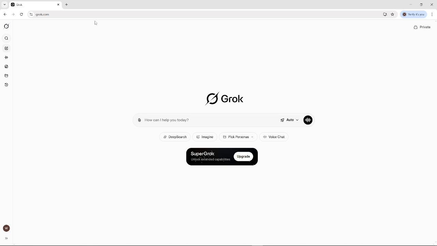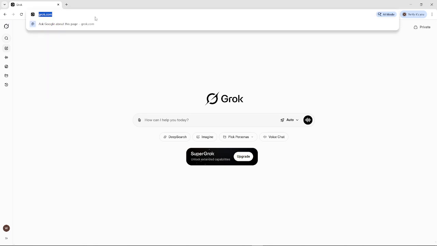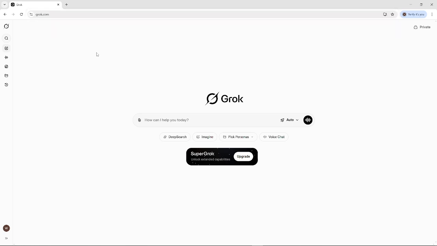Start by opening Grok AI. You can do this on the official Grok website in any modern browser, or directly from the X app if you have access there. Make sure you're signed in on your device so you can use the chat smoothly without interruptions. If the page doesn't load right away, refresh the tab or check your connection before moving on.